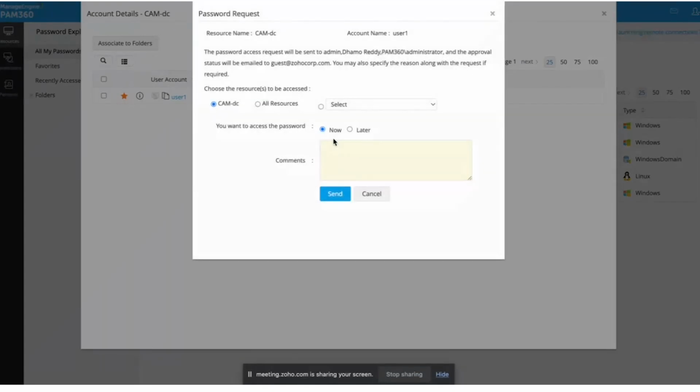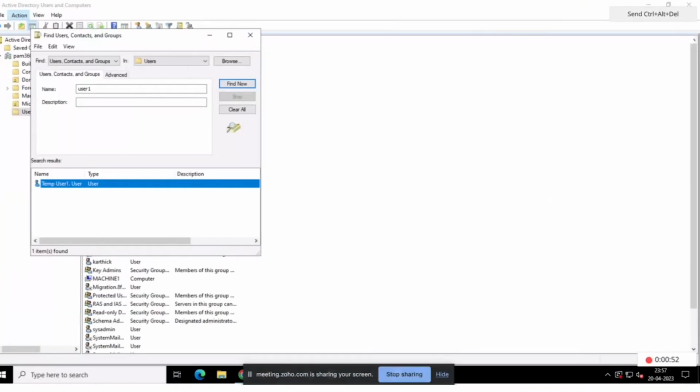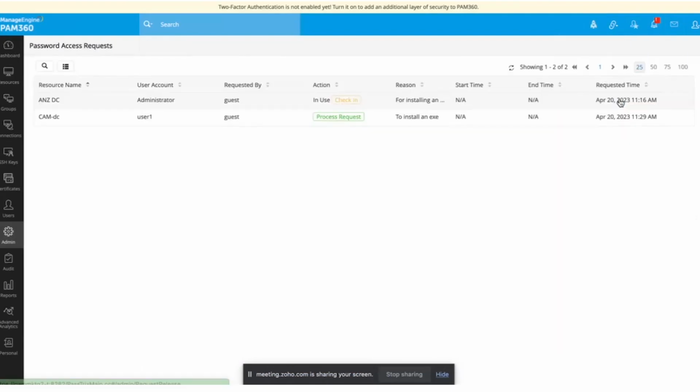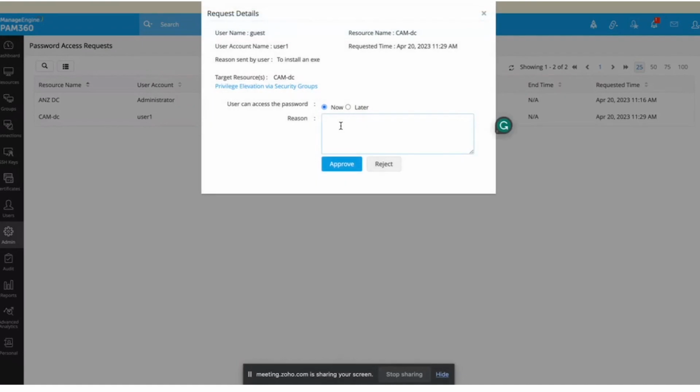When I request control, there are three different options it displays. Either I need access to this particular domain controller alone, or to all the resources available in PAM360, or I also have an option to select which resources I need access to. At this moment, I just need access to this CAMDC, so I'm going to select this and ask to install an exe. I'm going to request for control. Once I click on send, the administrator will receive a notification to approve the request. I should be able to process the request and say approved.